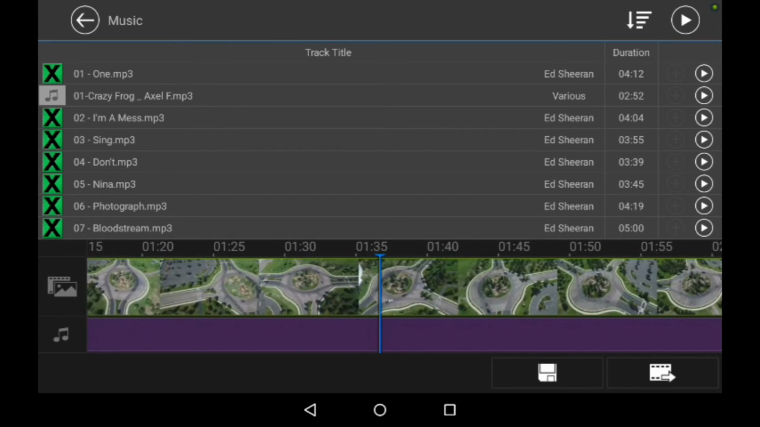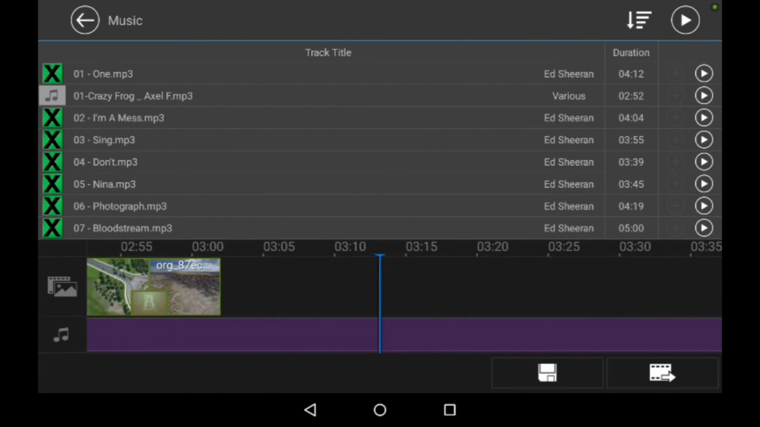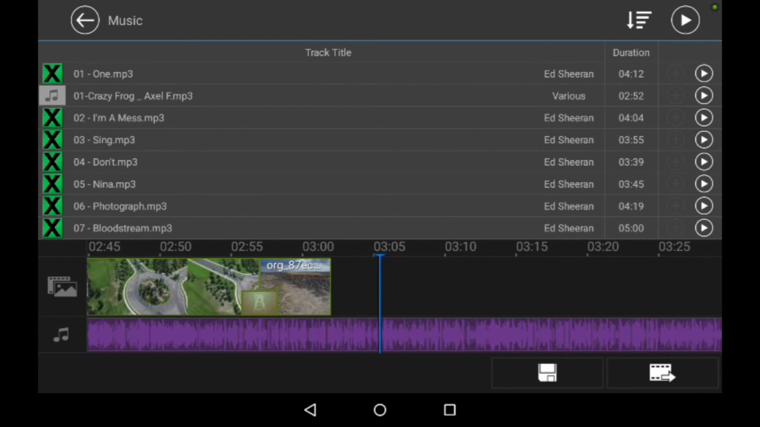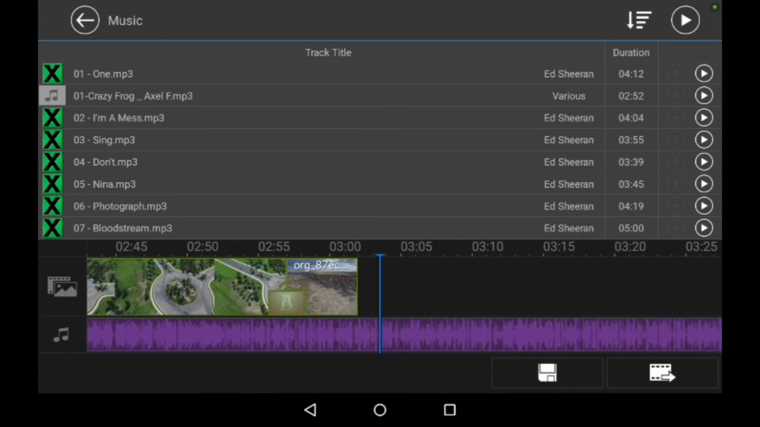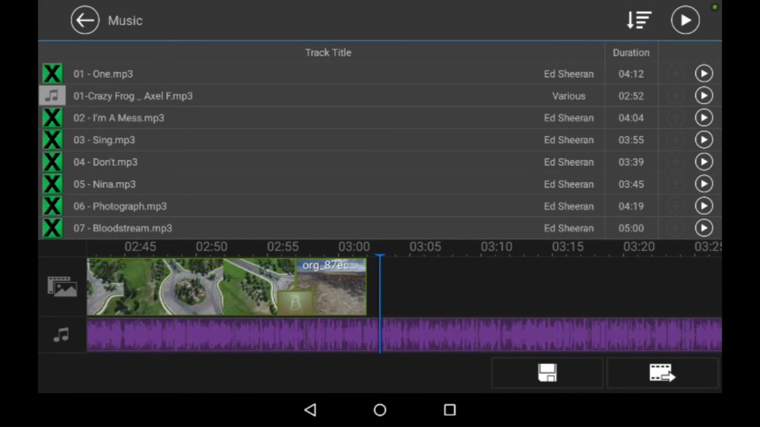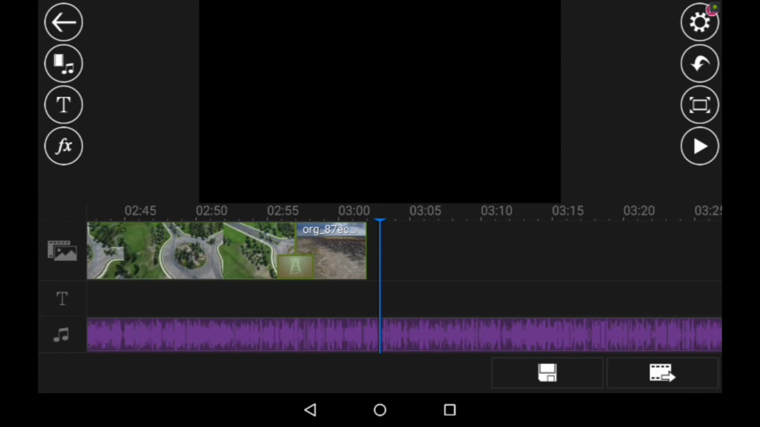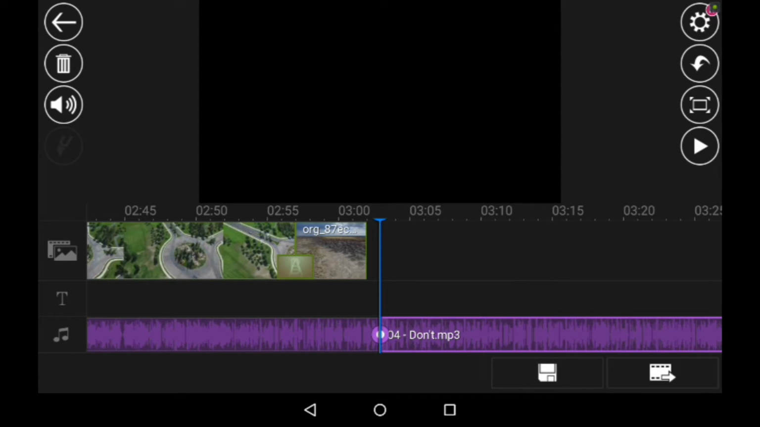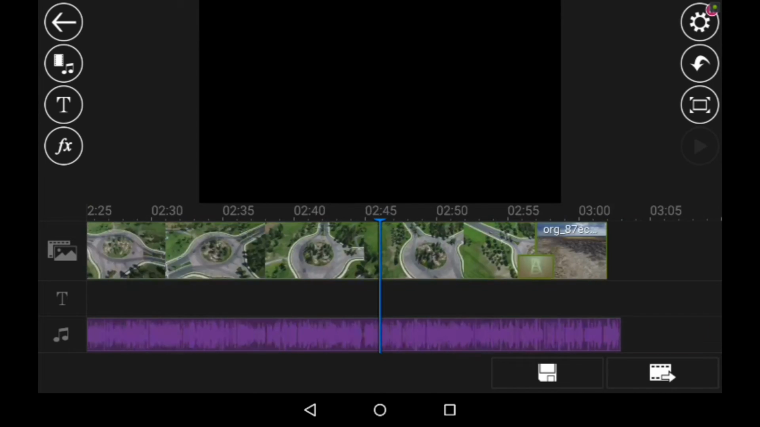So I'll scroll to the end, and I don't need all of the music, so I'll go ahead and put it right about here, and I will highlight the music, or I'll go back, highlight the music clip. I'll click on the cut to create 2 different clips, highlight the second one, delete that to get rid of the excess.